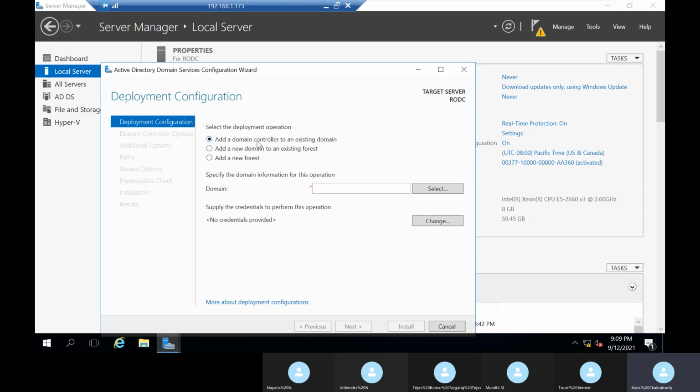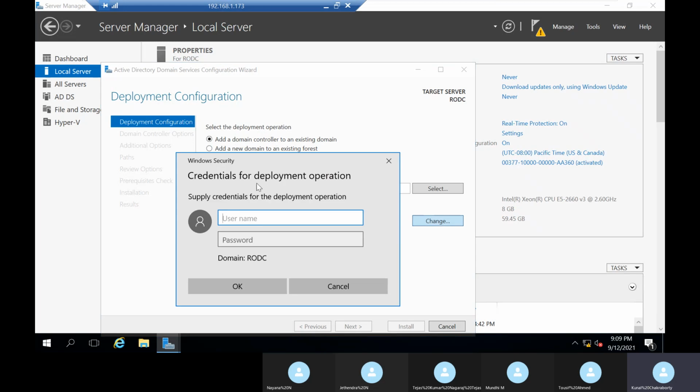So the first one I need to select: add a domain controller to an existing domain. That means creating a backup server, ADDS, DNS. Down you can see, supply a credential to perform this operation. So I need to give, here you can see domain, what is written? RODC. But I need Microsoft, not RODC.